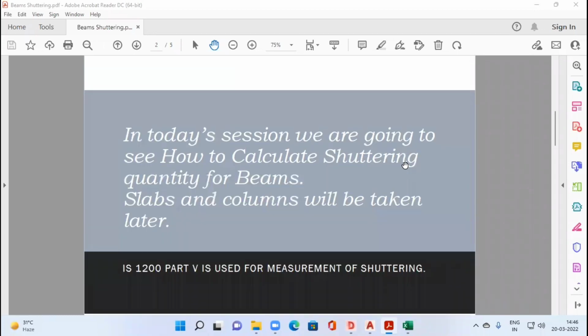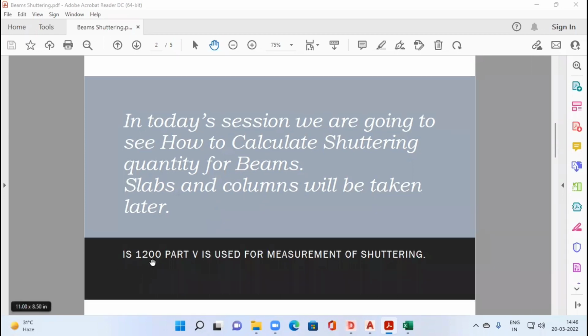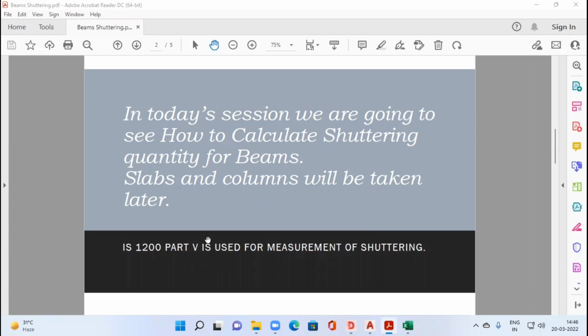In today's session, we are going to see how to calculate shuttering quantity for beams. Slabs and columns will be taken later. So we have one IS code, IS 1200 part 5, which is used for measurement of shuttering.